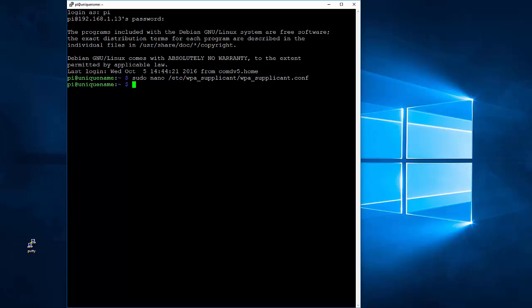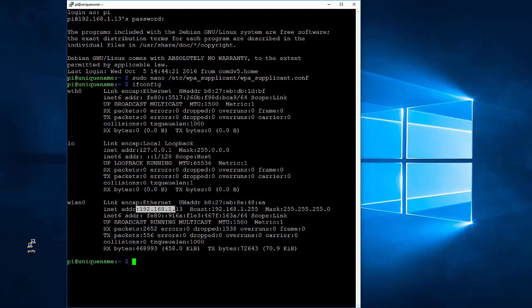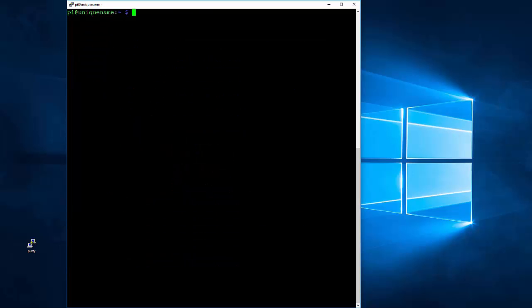After a few seconds, you'll be able to do an ifconfig, and that's going to show your interface status. And eventually you're going to see this populate with an IP address. Once you have the IP address, you can test for connectivity by doing ping www.google.com.